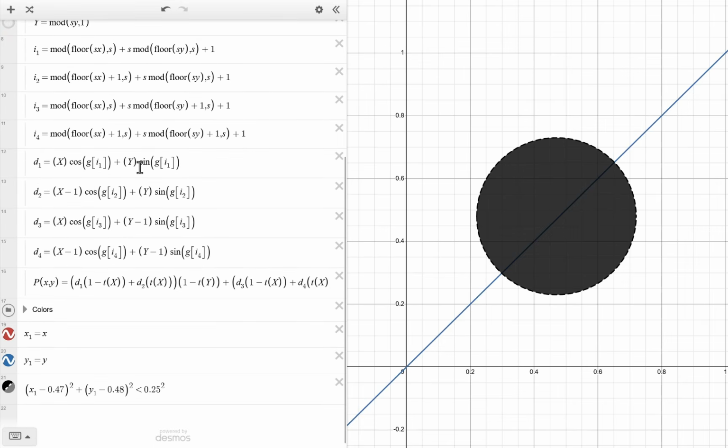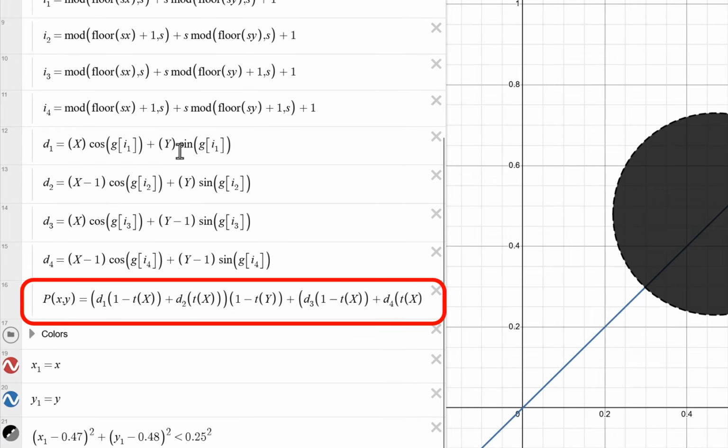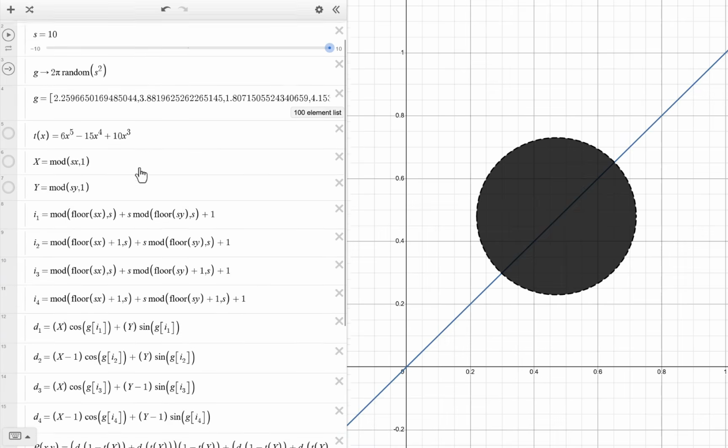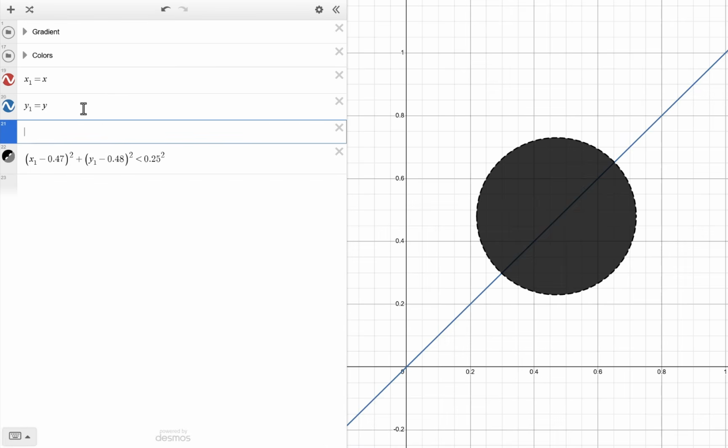For that, we'll use the P function, which is located inside the gradient folder. This function implements a smooth bilinear interpolation between random gradients, producing what is commonly known as Perlin noise. As arguments, it takes the XY coordinates. With this function, we can generate the following result.